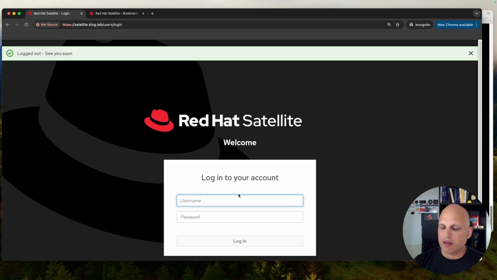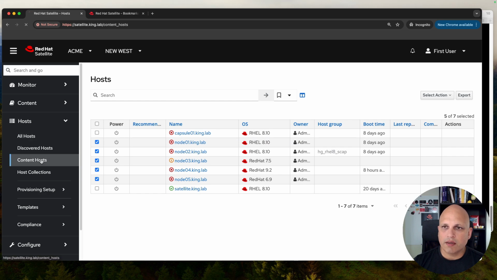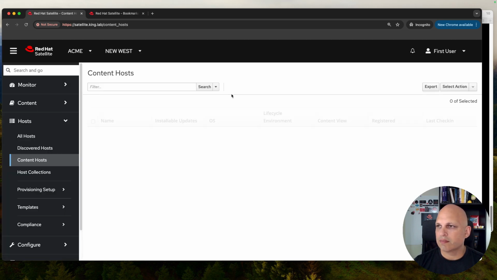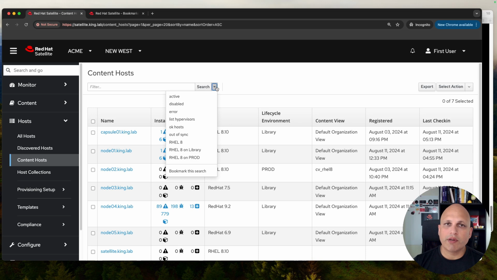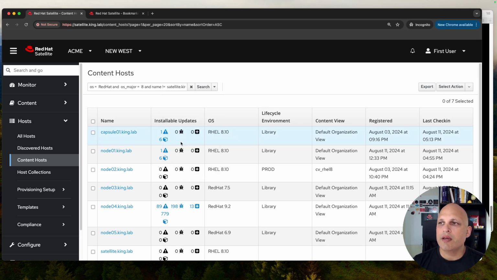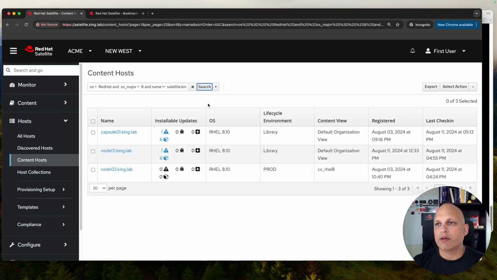Let's log out and log in back with the user one. Here we are, hosts, content hosts. I can click on the drop down menu, and there we are. Now I can use a query that was created by someone else.